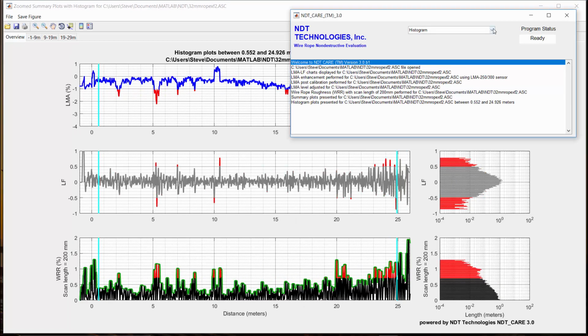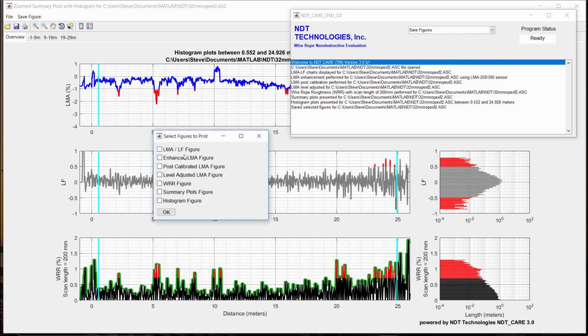I would now like to show a new feature within NDT Care, this drop-down called Save Figures. What this will do, as I click it, a new pop-up menu will appear asking you to select figures to print. Now what we do as we select these, and for now I'll select all of them, but you may wish to only select some. For now I'll select all.